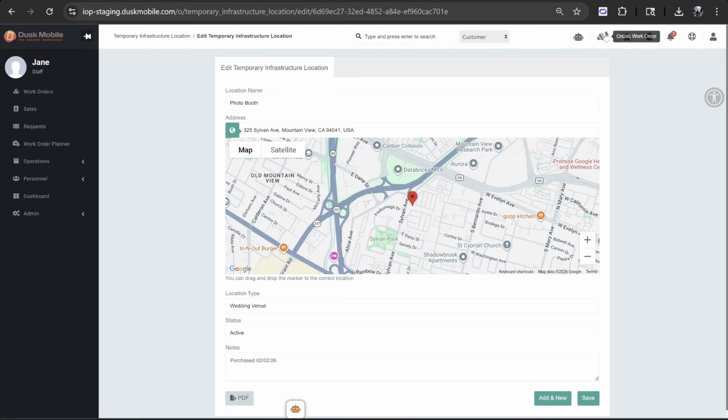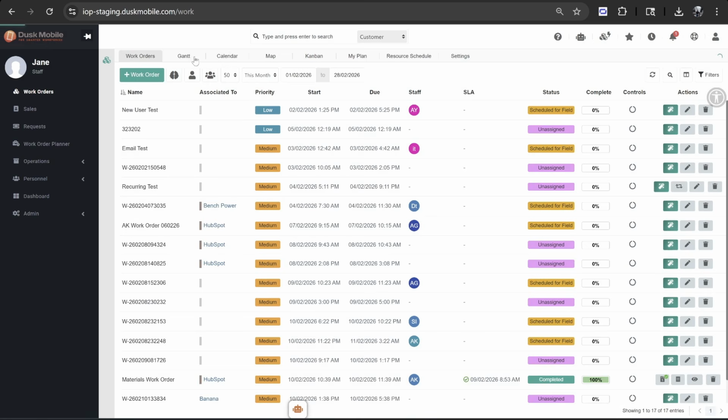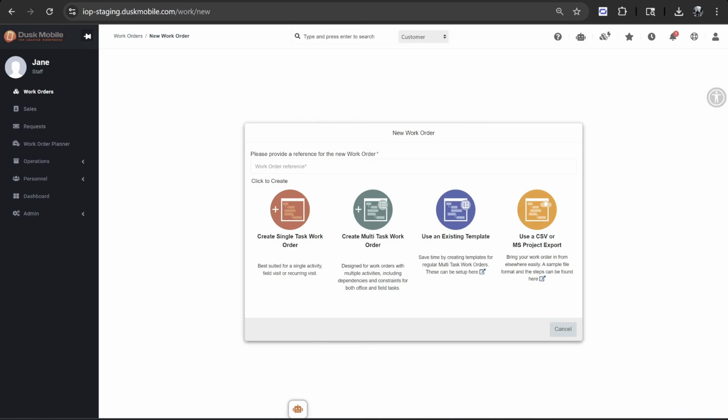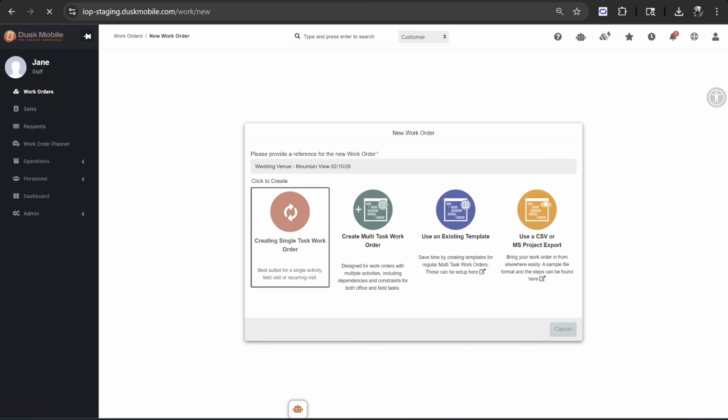Now that we have our temporary infrastructure location set up, let's navigate to the Work section to create a new work item. We'll create some work and name it Wedding Venue. We'll set the location to Mountain View and choose the date, February 10th. Now we'll open the work and add our new photo booth item.